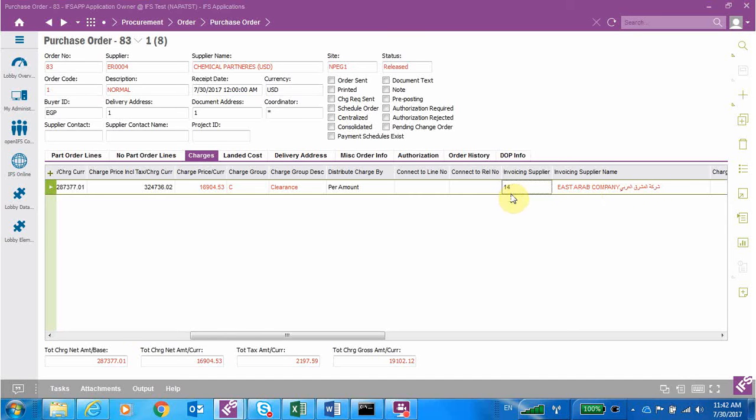Mr. Ilyas, does the value of the inventory include clearance charges? Yeah, it should include. Once you raise a purchase order, you can add estimated charges. This is the first step, so it will be included. Now we'll go to receiving.